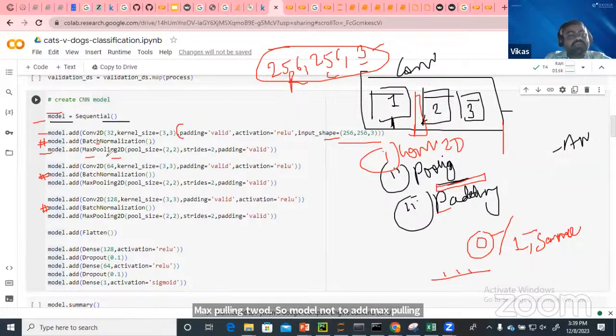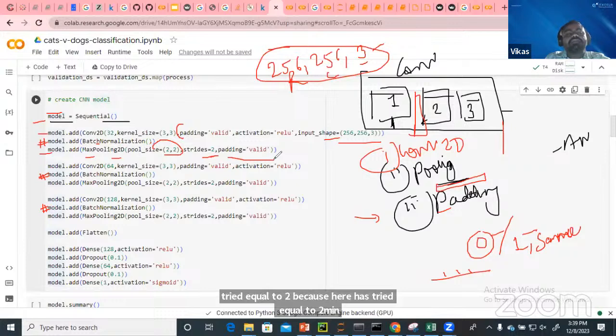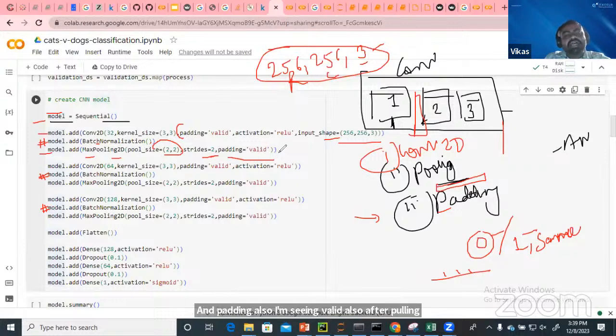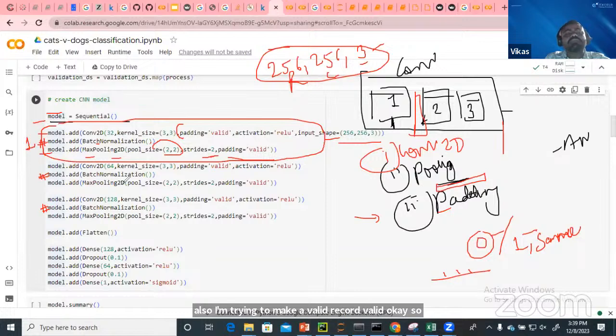Okay. Max pooling 2D, guys, and I am passing again the pooling filter 2, stride equal to 2. You can see here, guys, stride equal to 2 means it will shift 2 cells every time. And padding also I am saying valid. After pooling also I am making padding equal to valid. Okay. So this way, guys, I created my block number 1 here. Okay. So this is my block number 1.